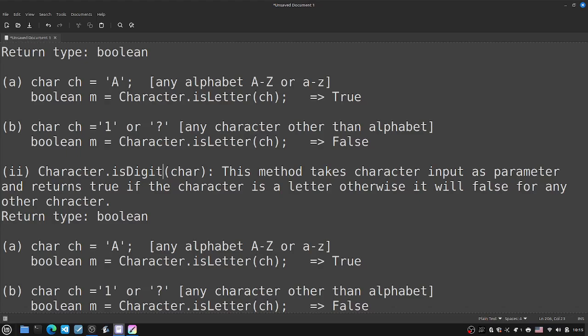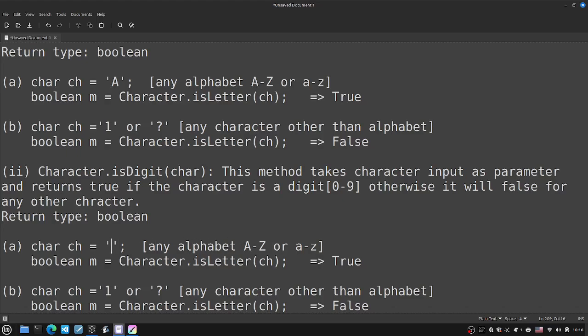This method takes a character as input and returns true if the character is a digit, that is 0 to 9. Otherwise it will return false for any other character. Return type is boolean. So any digit 0 to 9 will become true for this one.